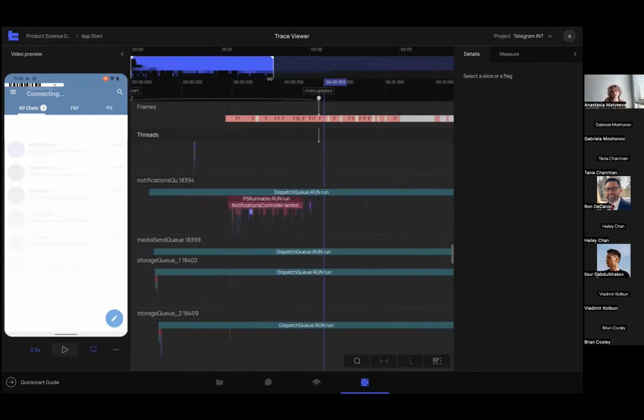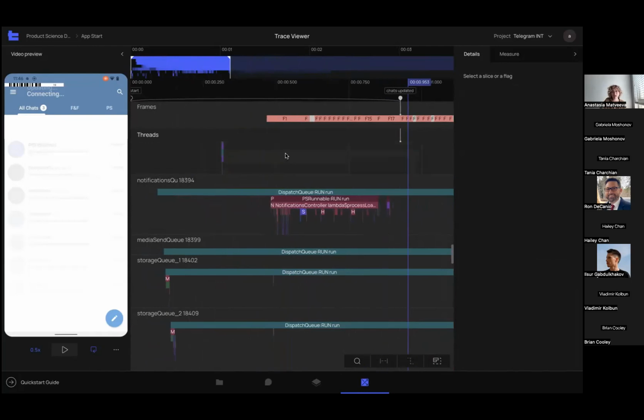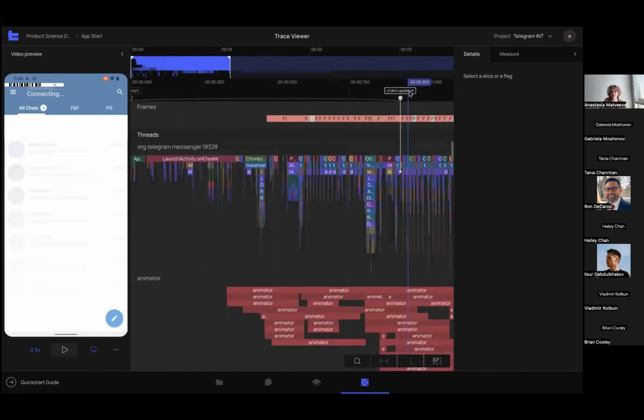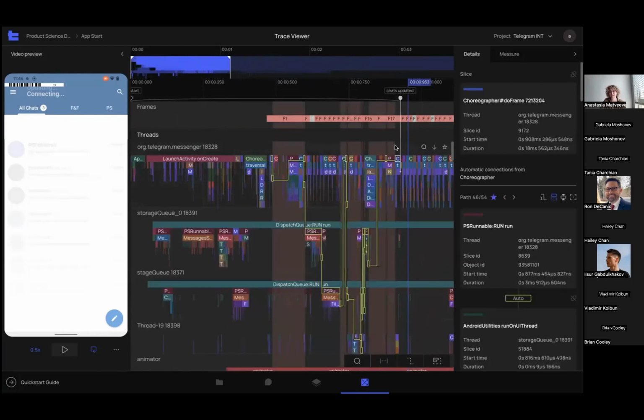Now, when analyzing the app start, when analyzing the flow that we're looking into, what you can do is just click on the reaction, which is connected to the particular slice that is responsible for updating the UI here. And what you will see is the execution path, the critical path, the sequence of events that led to this UI update, that led to chats appearing on the screen and revealing here.